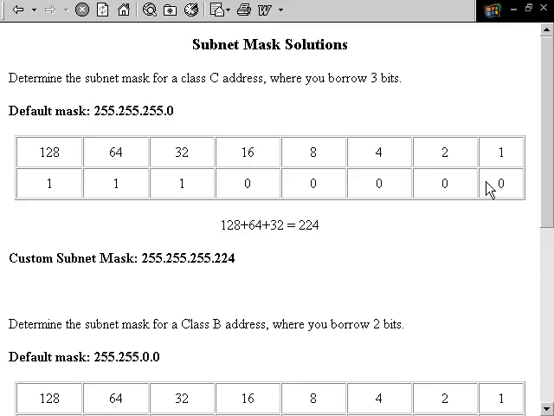This segment will go through the solutions for the file that's labeled 04 subnet mask. First of all, you're asked to determine the subnet mask for a Class C address where you borrow 3 bits. The default mask for that is going to be 255.255.255.0, because this is the default mask for all Class C addresses.